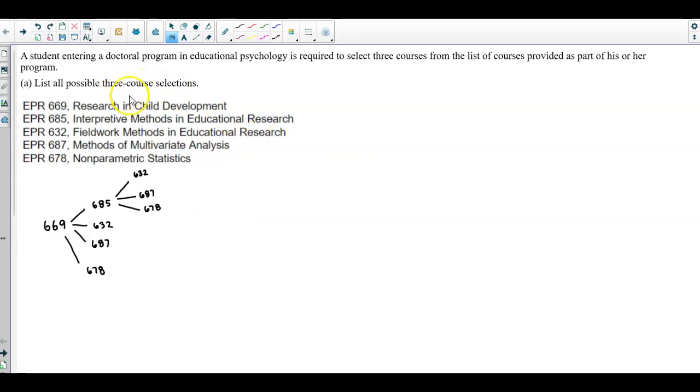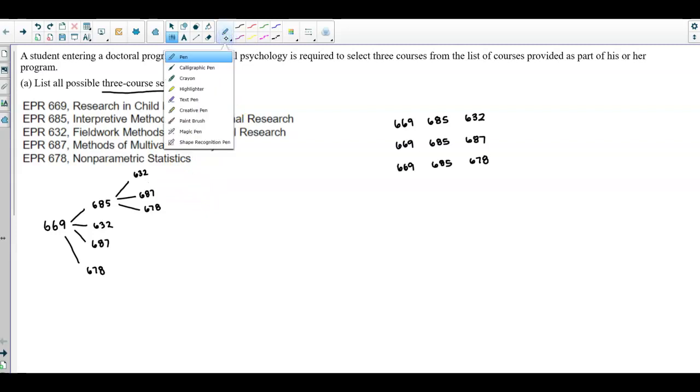Now remember, we're listing all possible 3 course selections. So I'm going to write the 3 courses. So the first one we have is 669, 685, 632. And then we have 669, 685, 687. And then we have 669, 685, 678. So I'm just going to go ahead and use a highlighter for those.